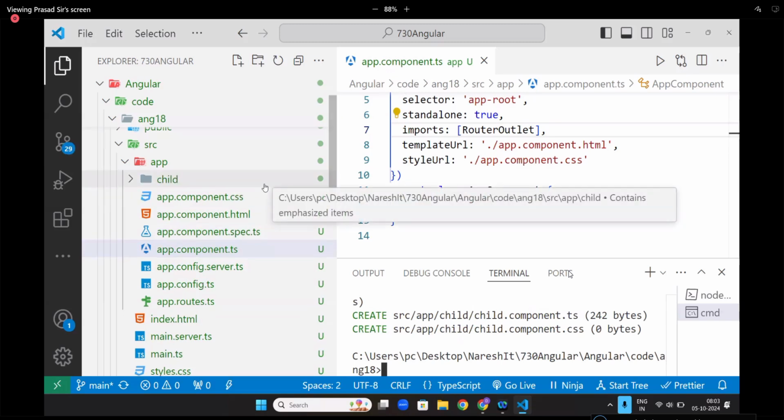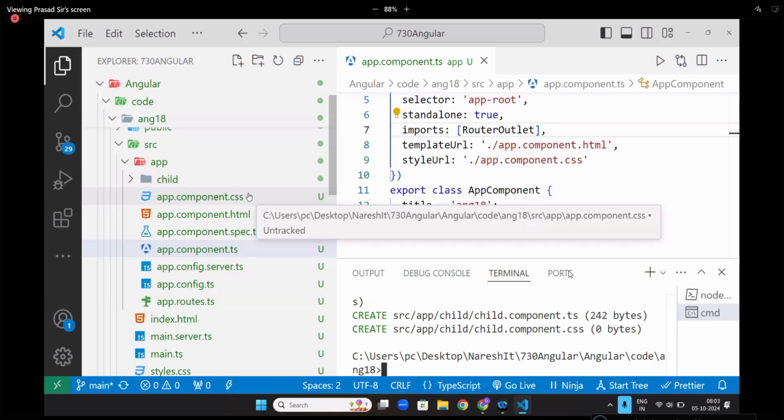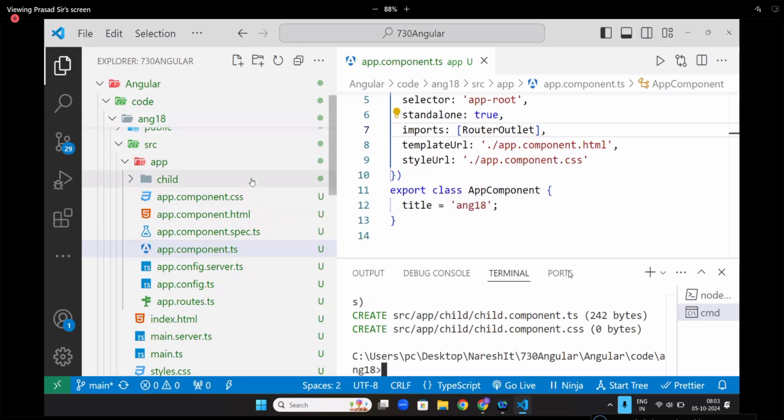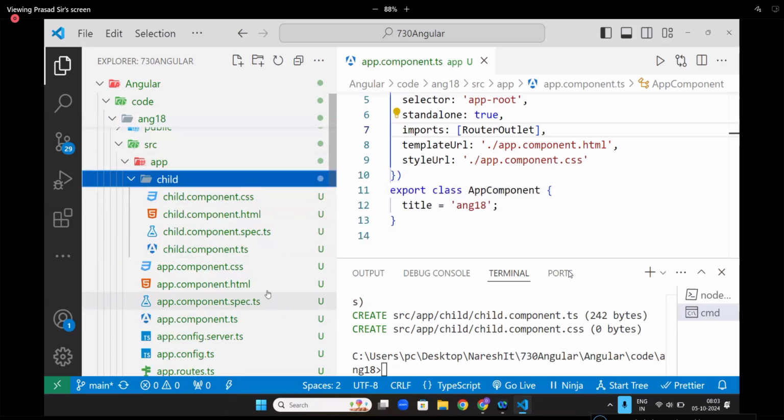But sir, earlier when a component was created, four files were created: HTML, CSS, TS, spec.ts, and it also informed the module. In the module, they used to write it. This component existed there, but now no one is writing it. Just four files were created. That's it.